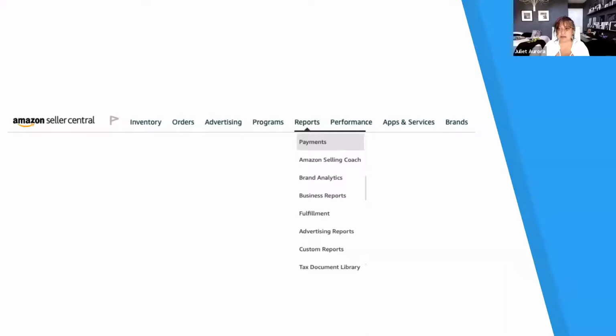The tax document library will mostly cover the flat fee you pay, usually, I think it's a $29.99 per month fee for the Amazon Seller Central Premium account. So those invoices for those $29.99 would be in the tax document library. We're going to focus on the payments, which are the payments that are coming from Amazon to you as the retailer. So that's our starting point. And if you're following along, feel free to follow along. If you want to log into your Amazon Seller Central account as we're going along, you certainly can.